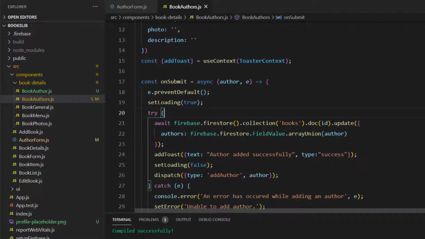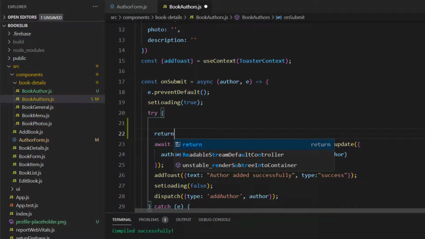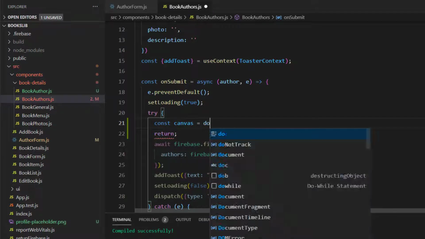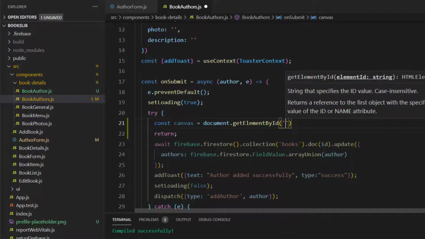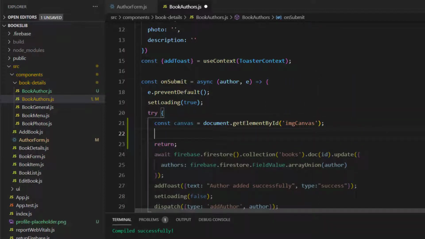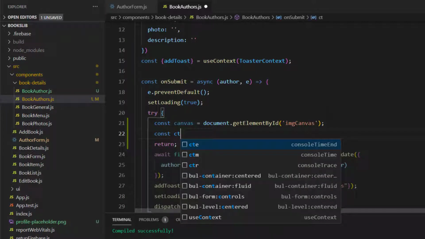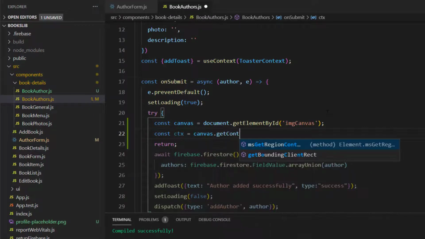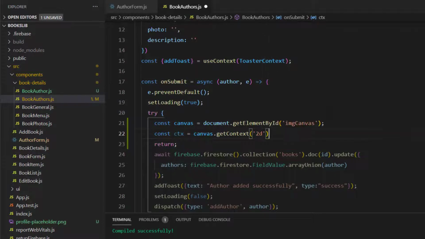Before saving actually to Firestore, I will stop the process and here add the code that will resize the image. First we'll get the canvas, alright. Second, we need to add an image to this canvas. So first we need to get the context, constant ctx equals canvas dot getContext, a two-dimensional context.